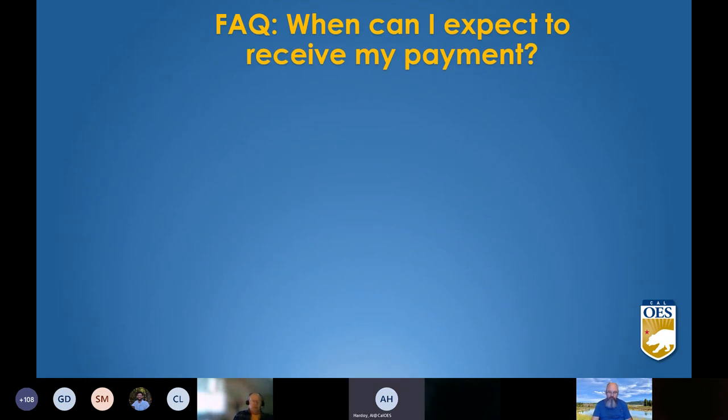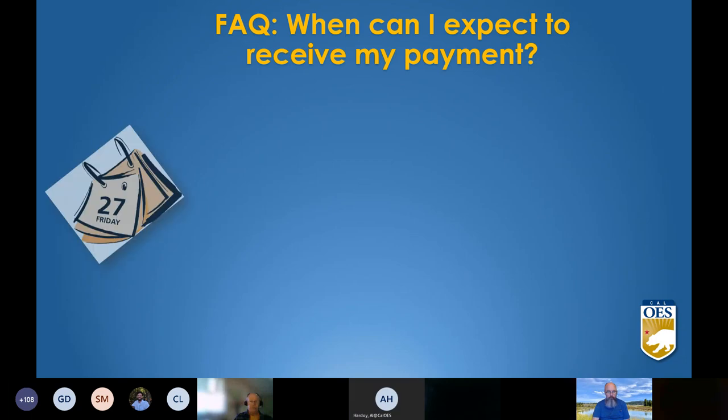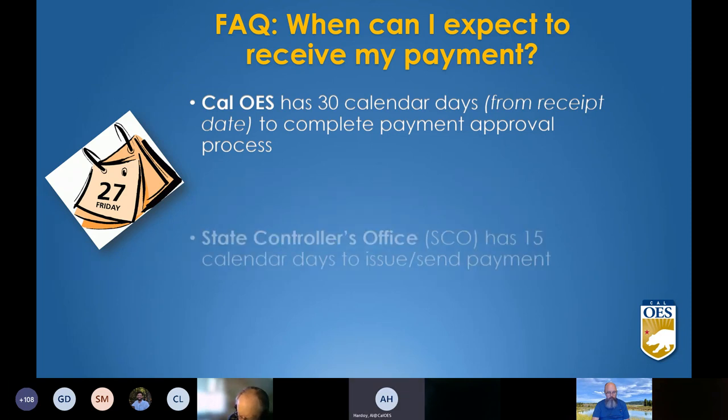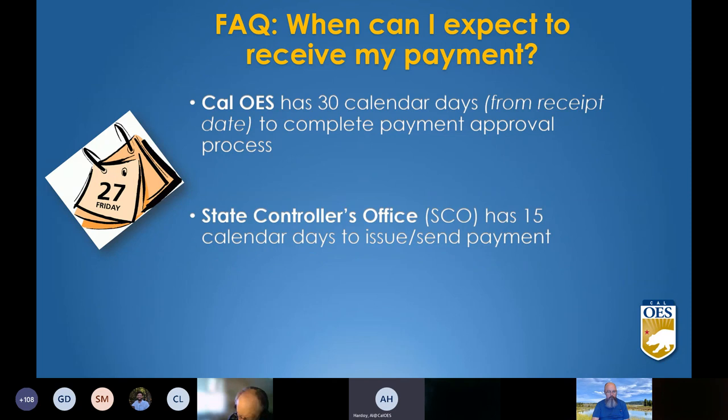A couple of common questions: when can I expect to receive my payment? CalOES has 30 calendar days from the receipt date to complete the payment approval process. Then after that process, it goes to the State Controller's Office, and they have 15 calendar days. So 45 days is a typical processing time for an invoice that's been submitted.